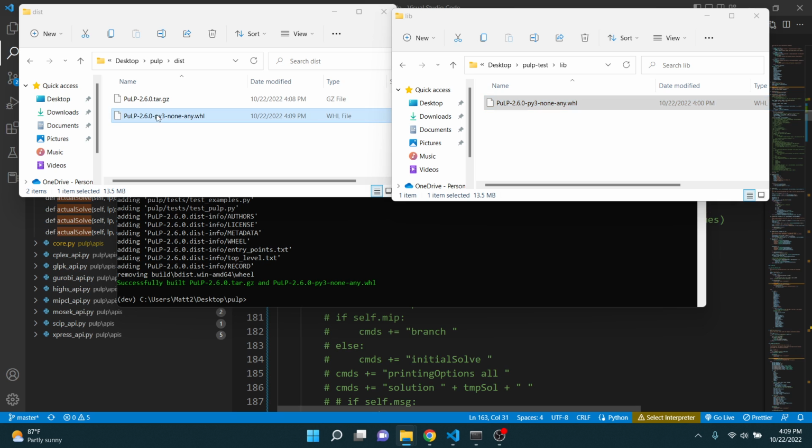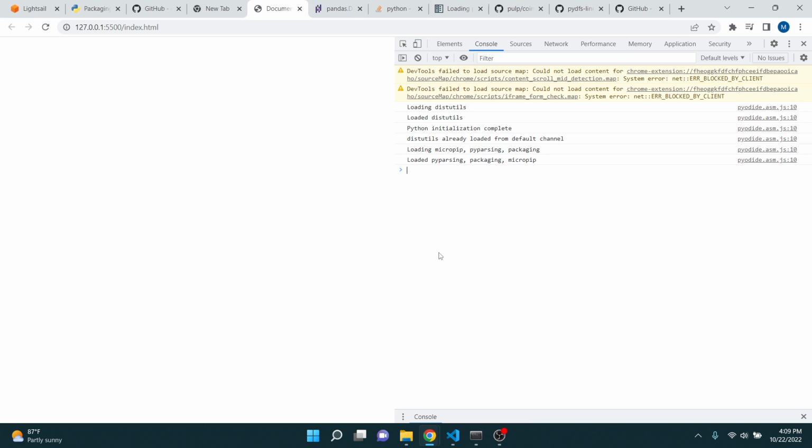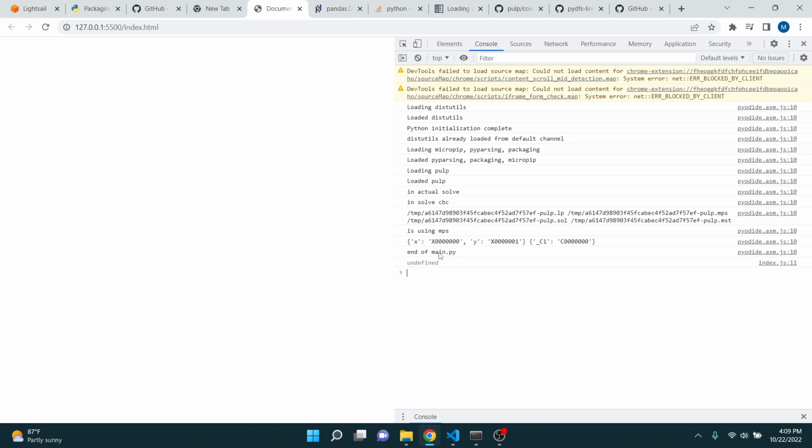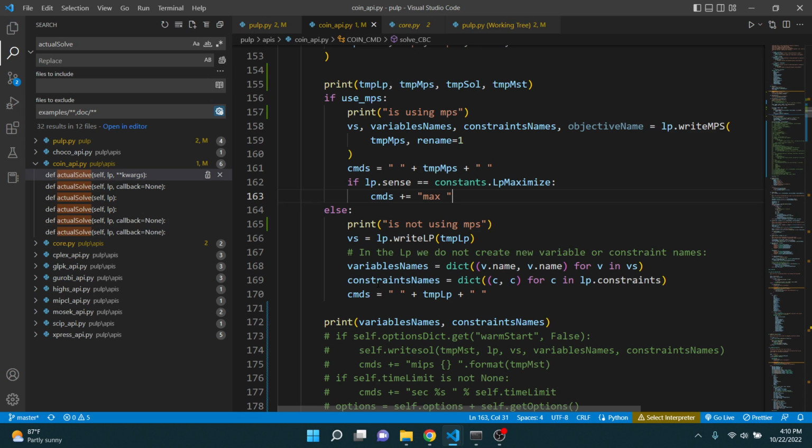All right, so moving this over, replace, load, see where we get here. Okay, that is interesting. So it is using MPS as we thought, and it's actually creating those things. So there's no errors up to this point. Now that I know it's in here, what am I using? Variable names, constraint names, objective name.